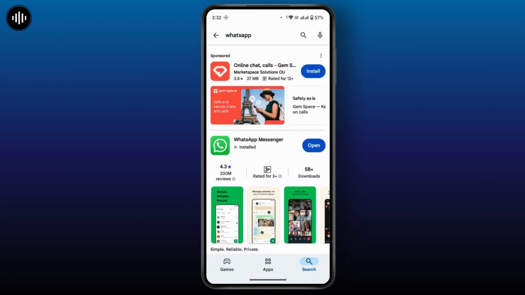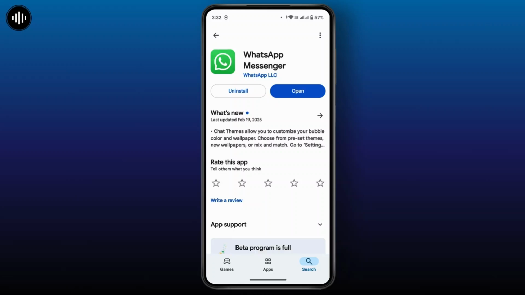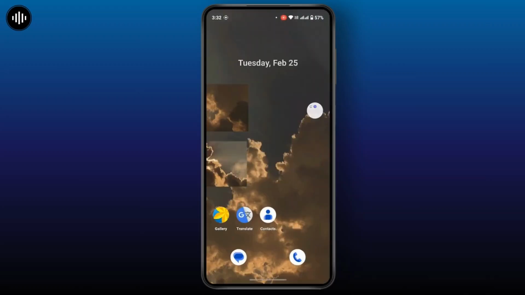There you go, there is WhatsApp Messenger. Now you can install this application. There you'll have an install button. Simply tap on it and wait for a while until the installation gets completed. Once the installation is complete, now you can open up the application, log in into your account, and you can start using the application. So in that way, you can download and install WhatsApp mobile application.